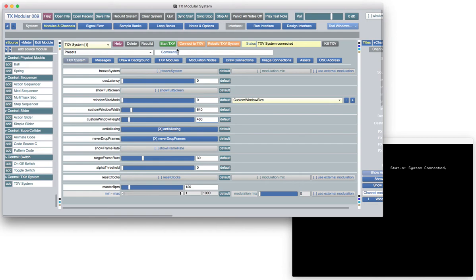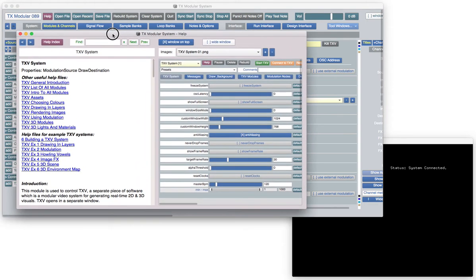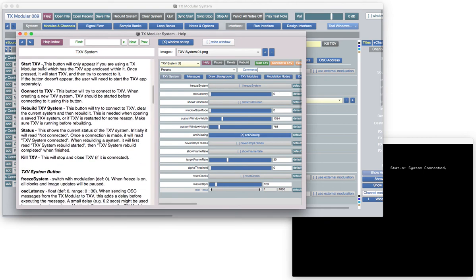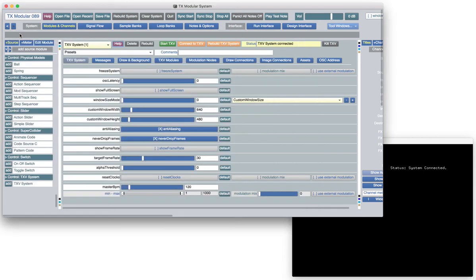For a general introduction to the TXV, there is a help button which opens a help window. There are various links to get you started, like TXV General Introduction and also a list of TXV modules. Below that there is help for all the system parameters, but for now I'll close the help file and start building a TXV system. The first thing I'll do is click on the Assets button.